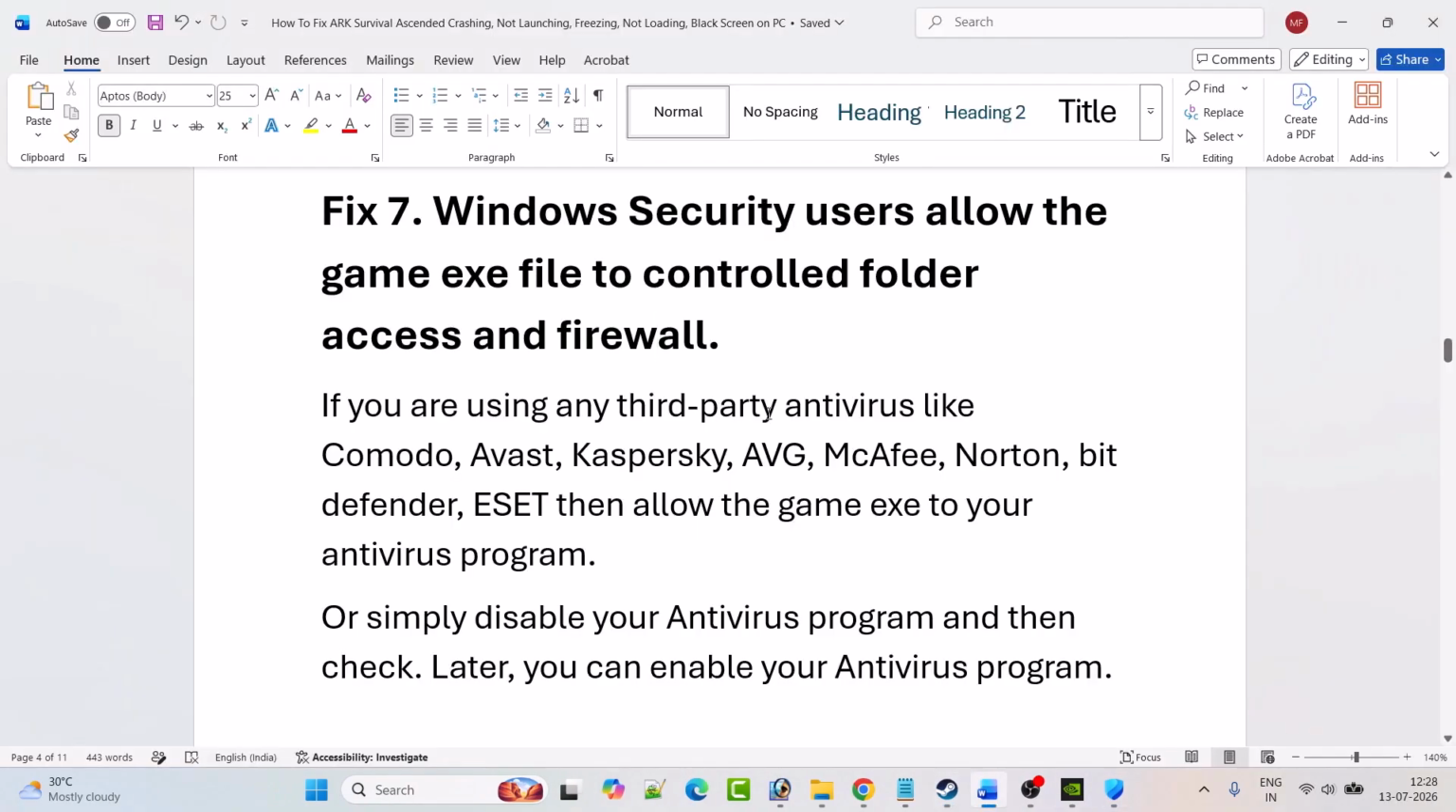Now if you are using any third-party antivirus software such as Comodo, Avast, Kaspersky, AVG, McAfee, Norton, Bitdefender, ESET, Webroot, then you have to allow the game exe files in your antivirus program as well, and then you can go ahead and launch the game and check. Or you can simply disable your antivirus program and then check. Later you can enable your antivirus program after playing the game.